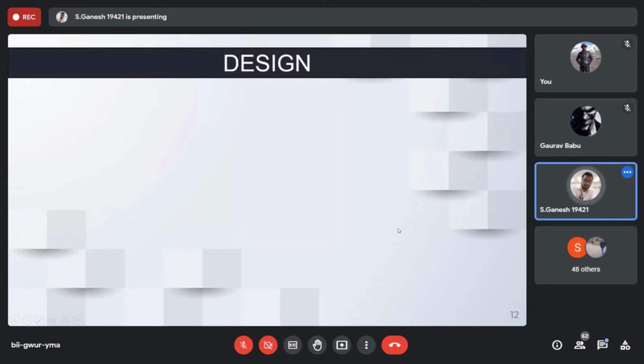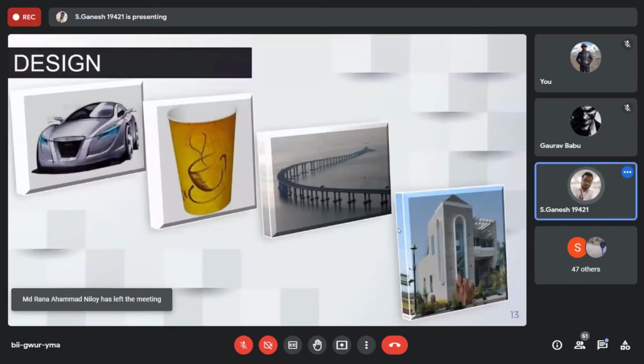So design. What is a design basically? Design is a common word where every field has a word called design. Let it be a car manufacturing company. They also have a design. They want to prepare a new model of car for 2021, so they plan and design.